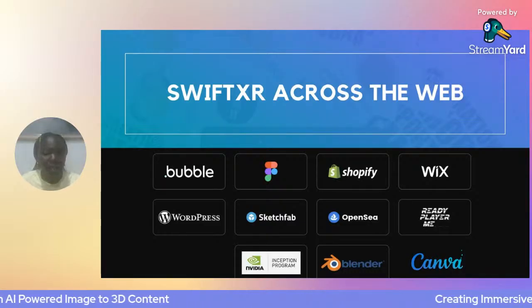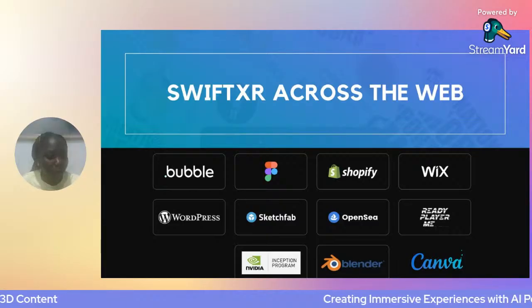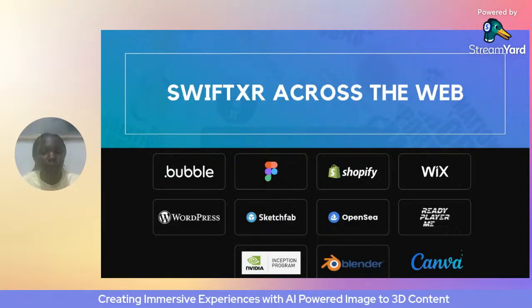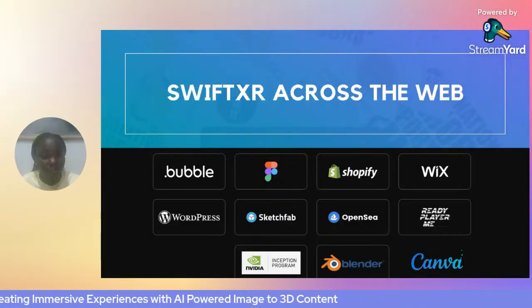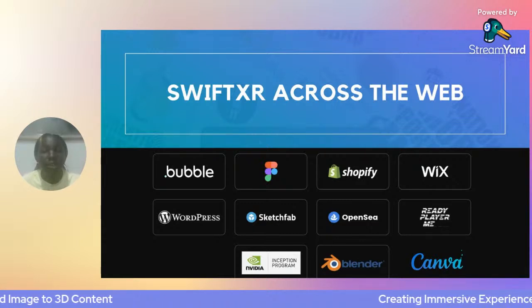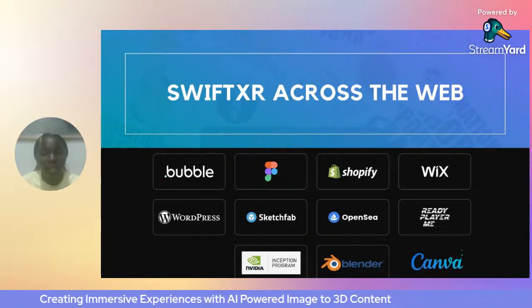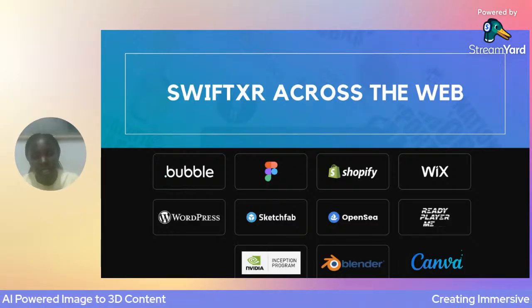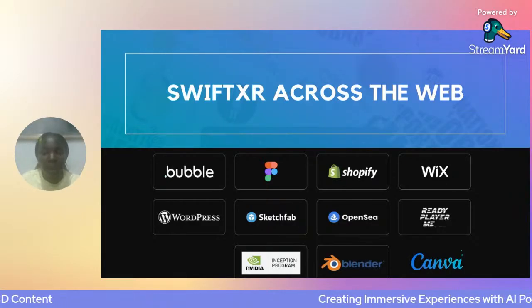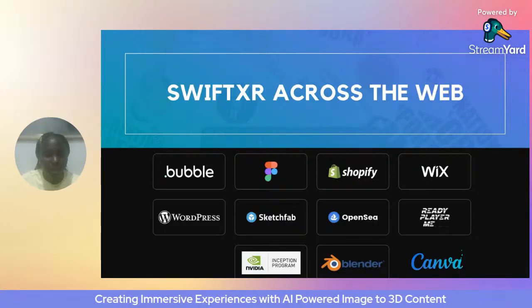All right, so let's take a look at SwiftXR across the web. If you have websites on platforms like Bubble, Shopify, Wix, WordPress, you can easily add 3D content to your website with SwiftXR. I think that's pretty interesting, right? Regardless of whether you're a creative, a designer, a business owner, whatever it is that you do, you can easily add 3D content to your website via SwiftXR.